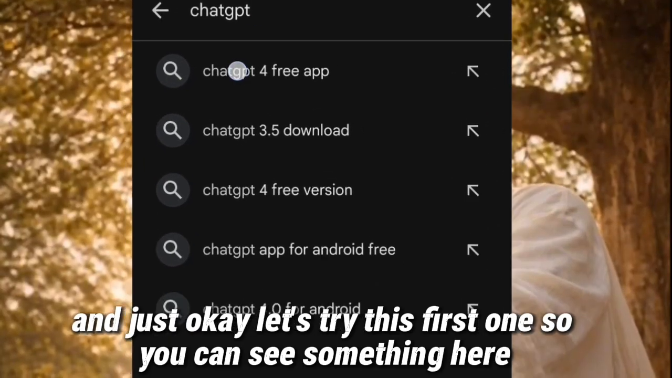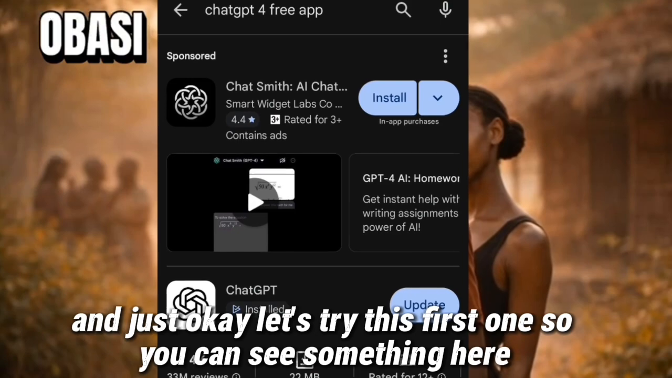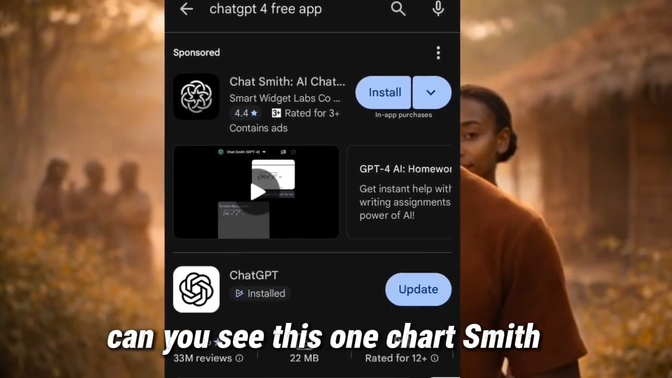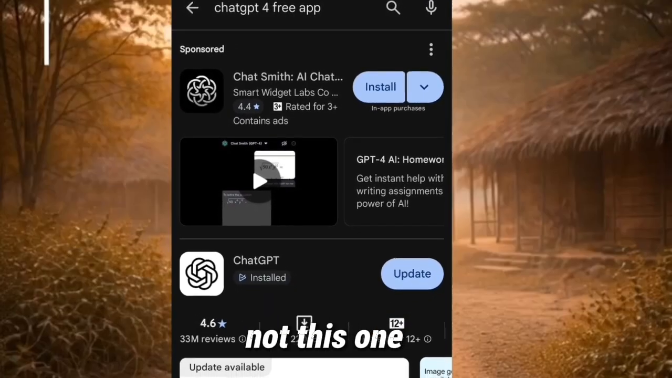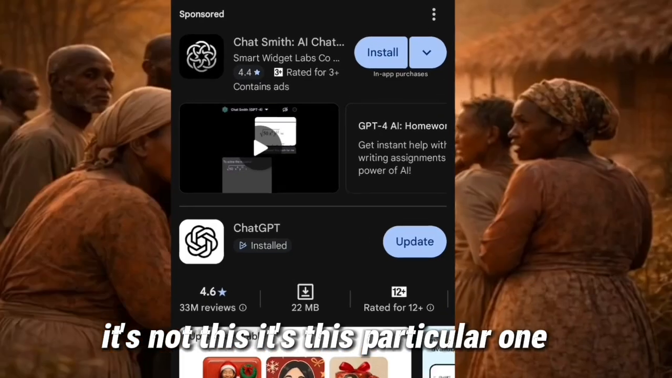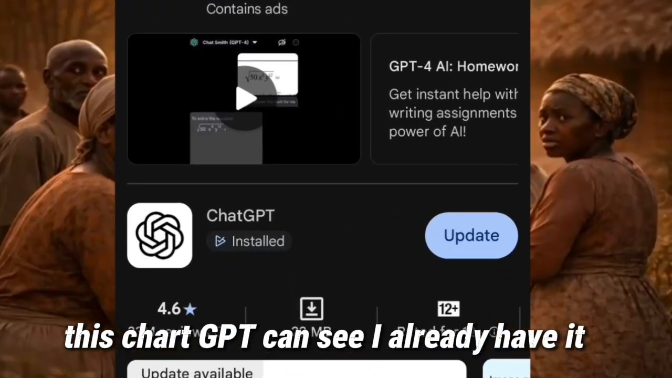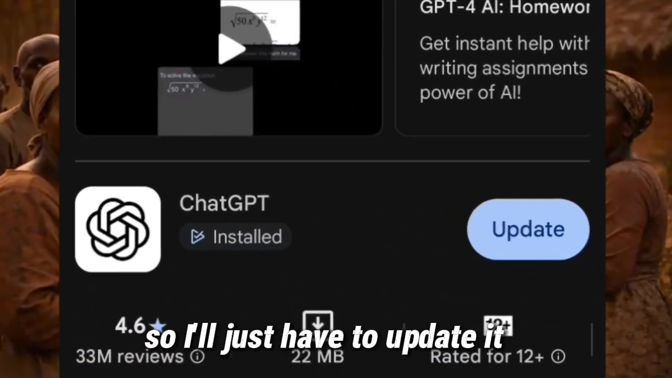and just okay. Let's try this first one. So look, you can see something here. Can you see this one? ChatSmith, not this one. It's not this. It's this particular one. This ChatGPT. You can see I already have it, so I'll just have to update it.